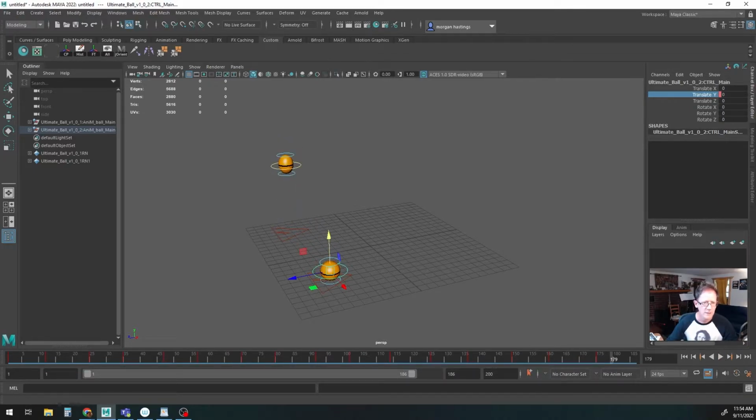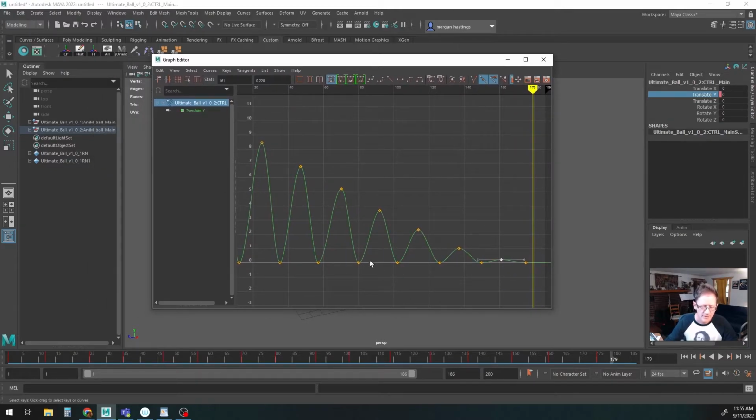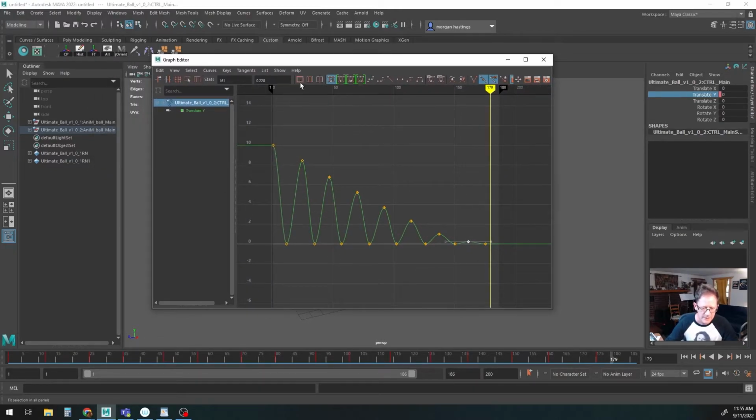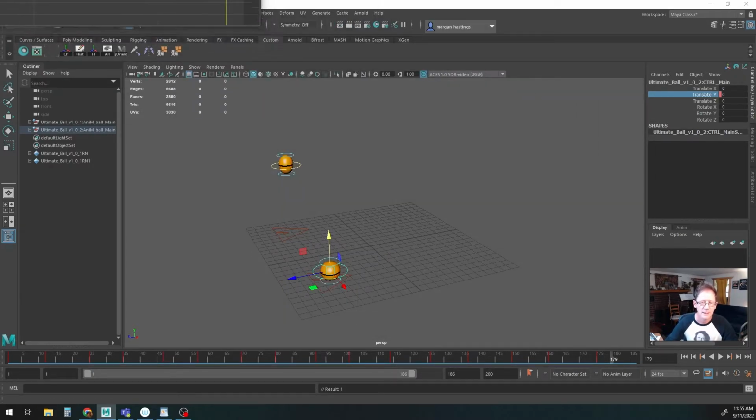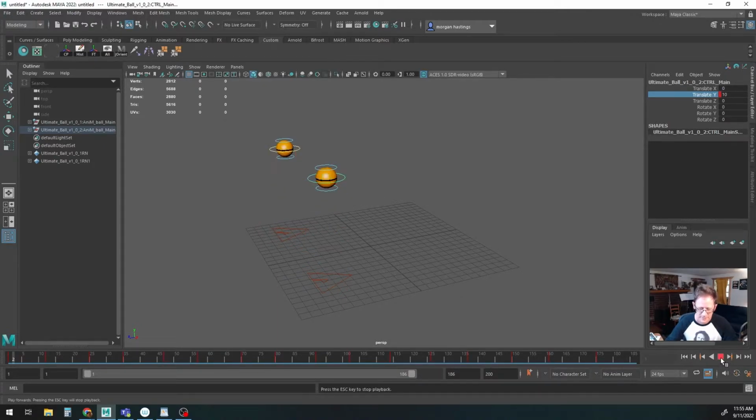So that's pretty good. Obviously, we have some issues with it. Mainly that our bottom keys are not linear. So what we could do is we could change them. We could go to linear tangents. Now we'll get some more angled bounces. Oop, and go back to the beginning. Now it's bouncing.